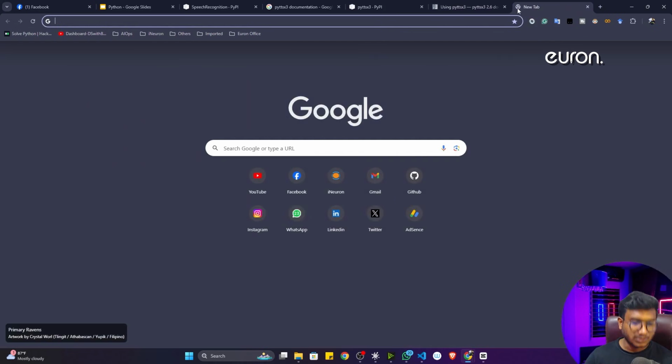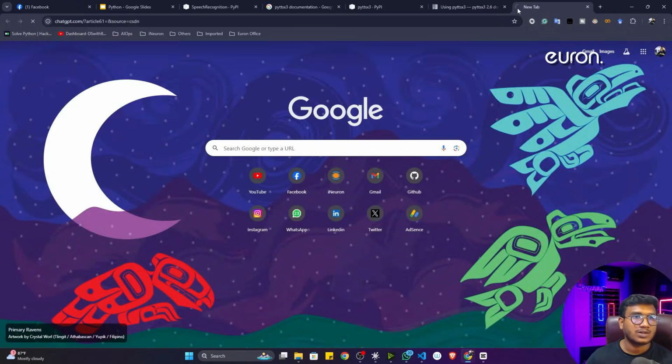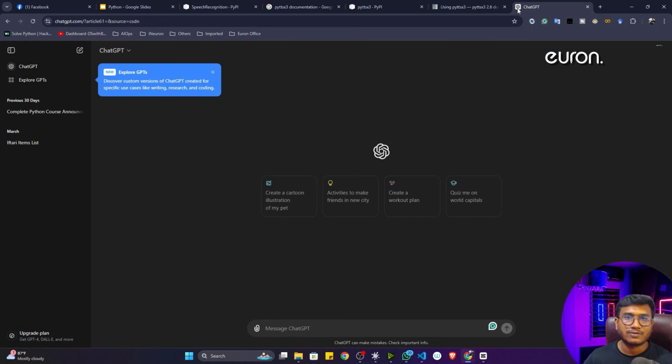Apart from that, you can also use ChatGPT because it is the world of AI and everything is available with us nowadays. So we can also use ChatGPT. Now let's say you want to use this pyttsx library, and you want to speak something, and convert any kind of text to speech.